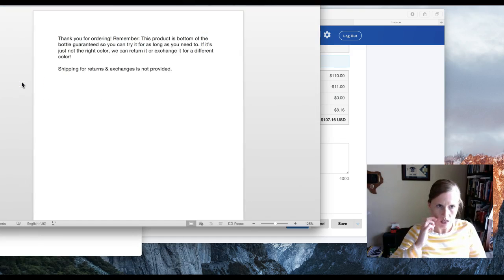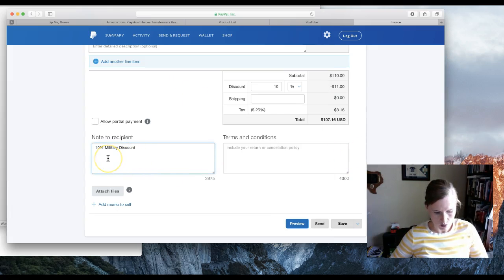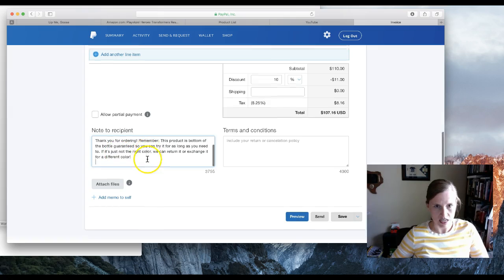So here's my verbiage. Thank you for ordering. Remember, this product is bottom of the bottle guaranteed, so you can try it for as long as you need to. If it's just not the right color, we can return it or exchange it for a different color. Shipping for returns and exchanges is not provided. I do like to say that because I will gladly take any product back, but they just have to get it to me.